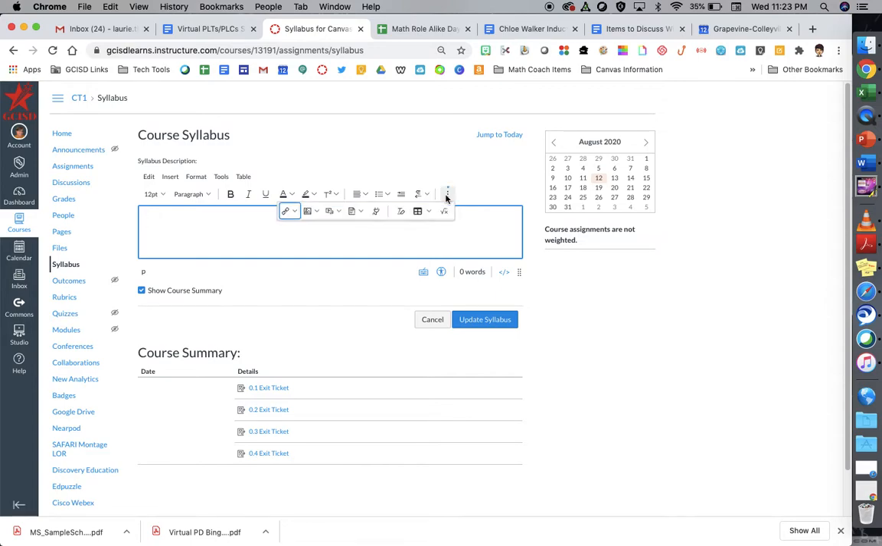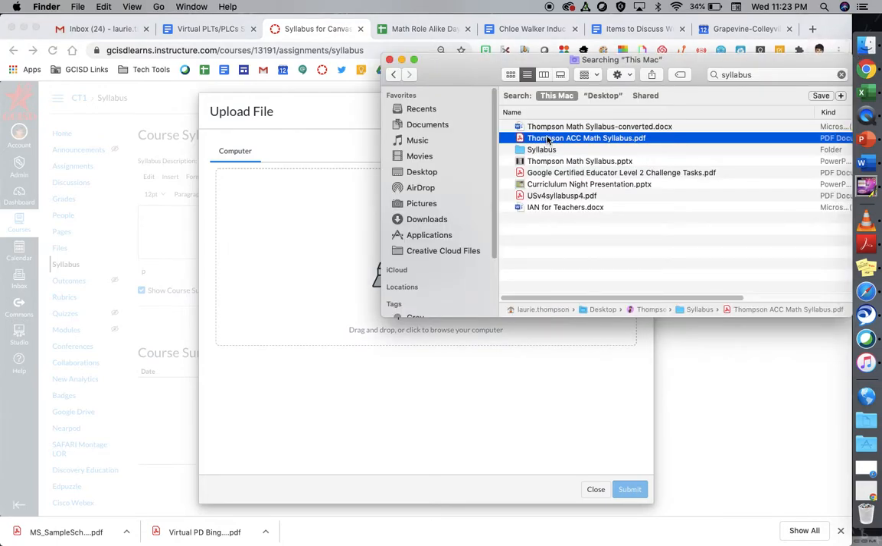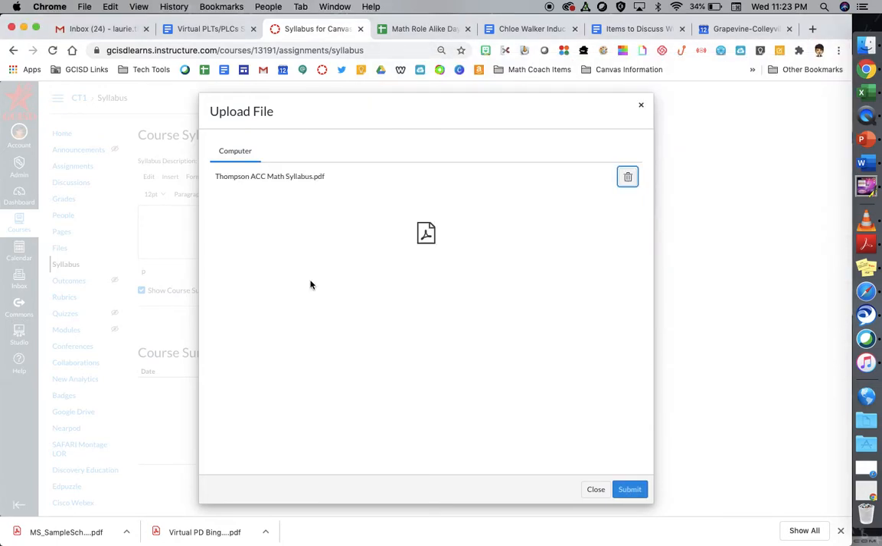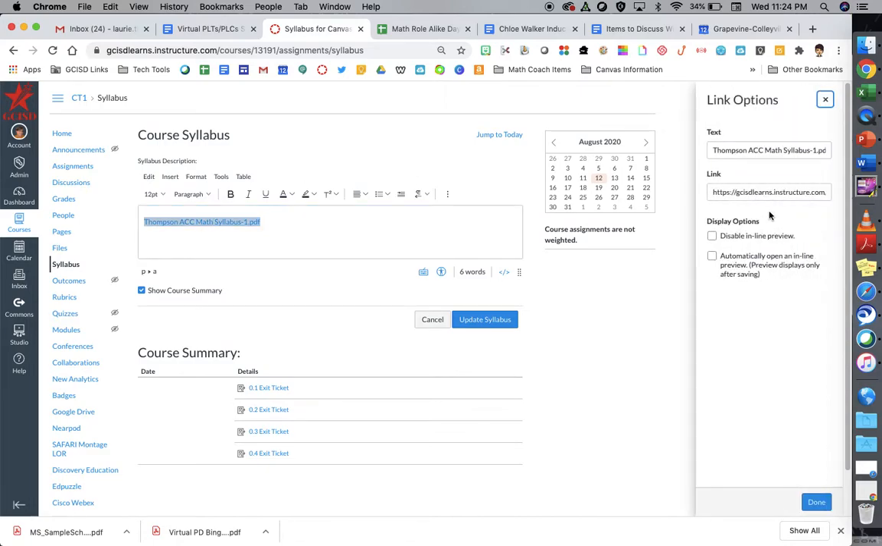I'm going to click on Upload a Document. And then I'm going to find my document in my files and drag it in. You'll notice that I'm uploading a PDF version. Now to have the link in there is one thing, and students can always click on it, but I want my content to be visible as soon as they click on my syllabus page. So I'm going to highlight that link and click Link Options.